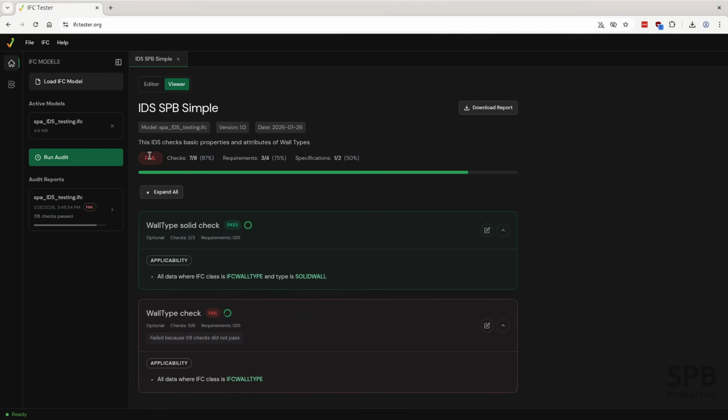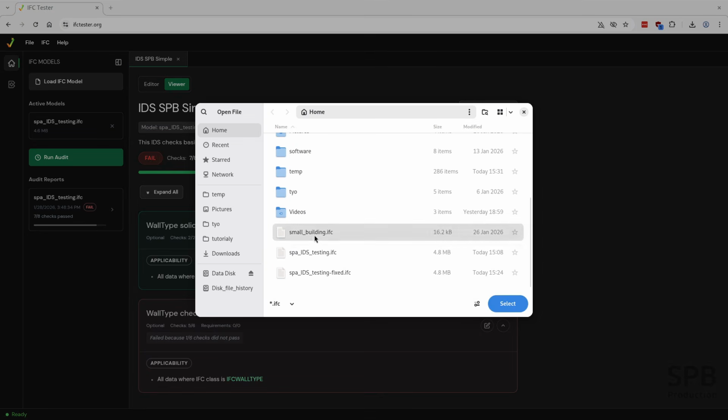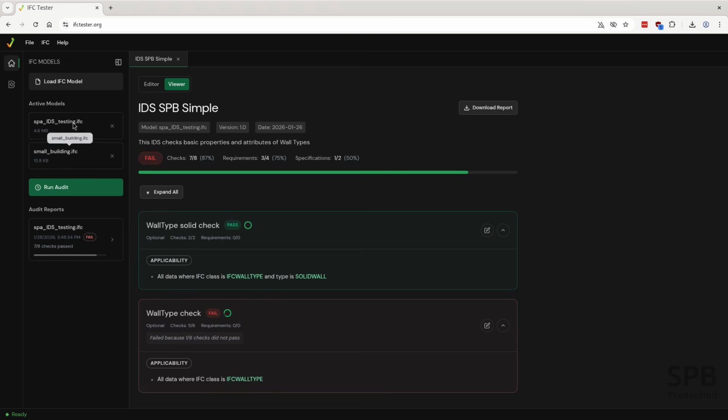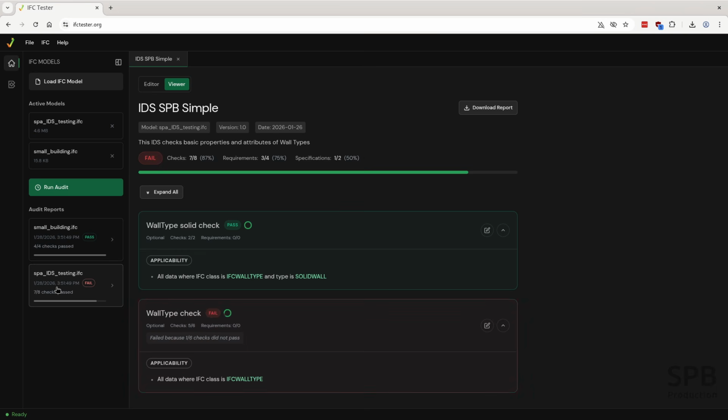Now I will go back to IFC Tester, and what is nice is that I can run several files against one IDS specification. So if I load another IFC model, this small building, you can see that I've got these 2 files loaded, and now if I run audit again, you can see that I've got audit for the small building and audit for the SPA building.